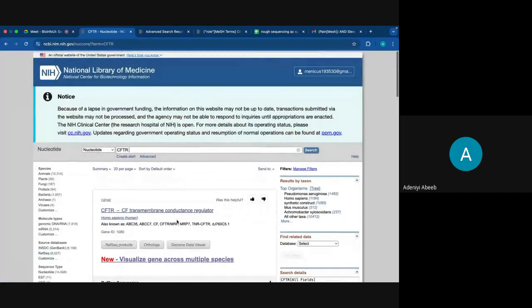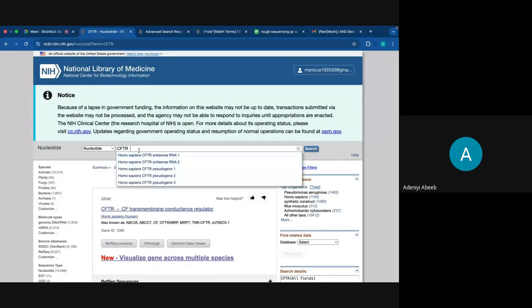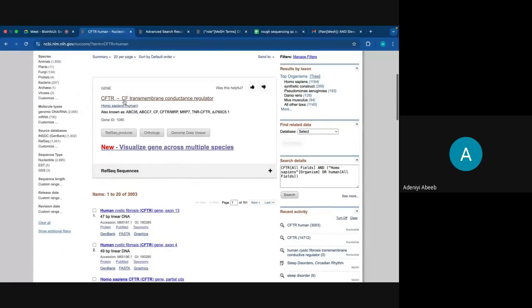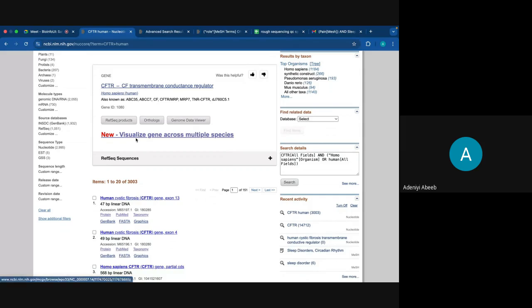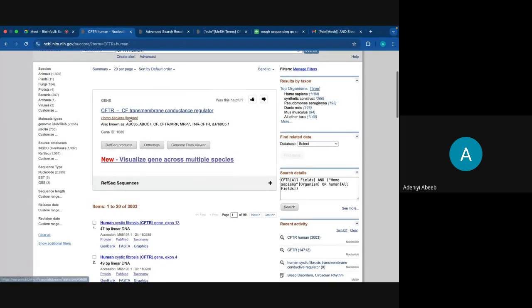I'm just going to limit this to Homo sapiens because we are only interested in the human. Let's say human, and see what will happen. You can see we now have everything on Homo sapiens. This is the first hit. The first one is human cystic fibrosis gene exon 3. But let's even click on this gene, CFTR.